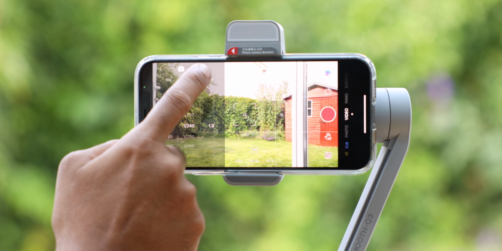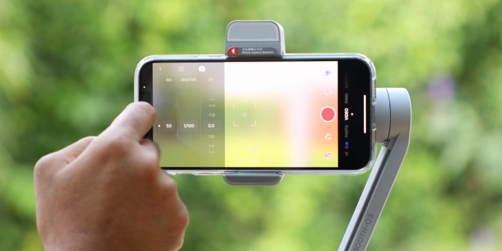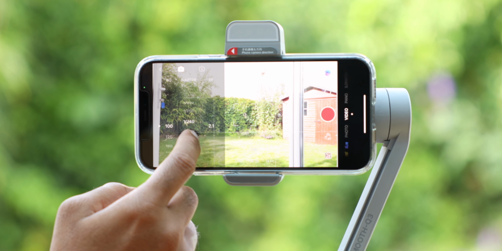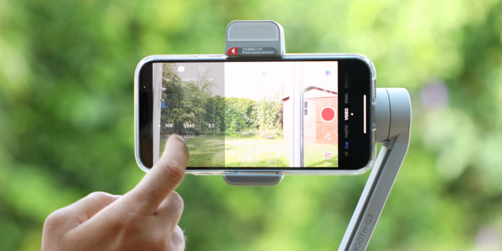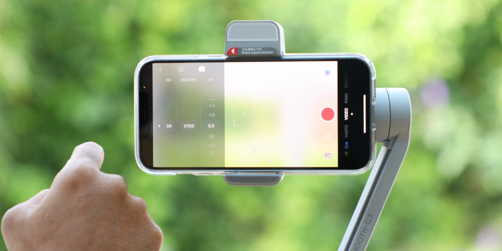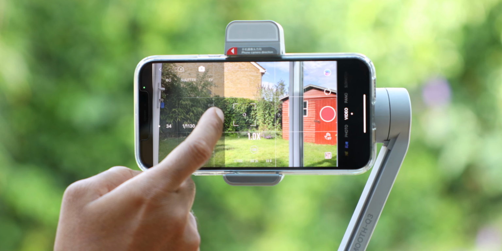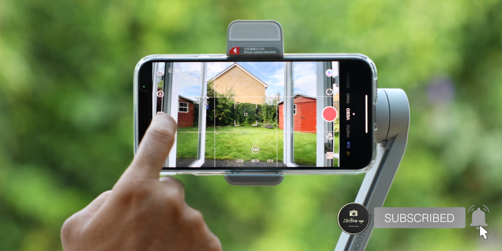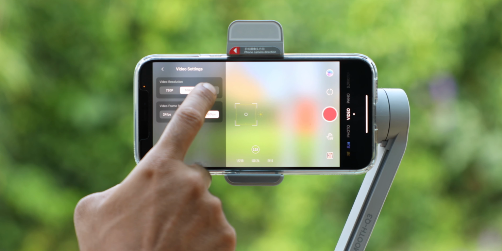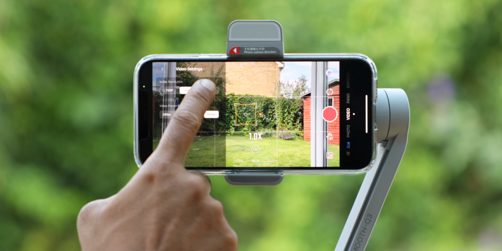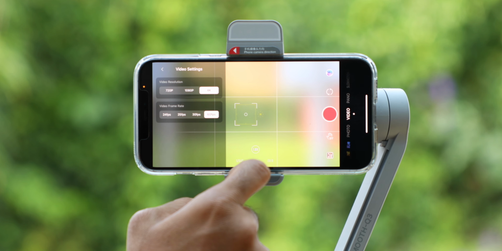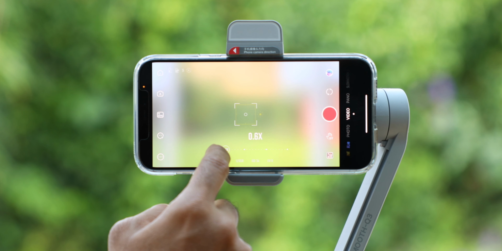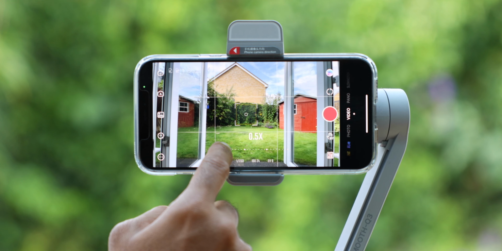You can switch between manual and automatic mode for the camera. Manual mode allows you to change shutter speed, ISO, and exposure values. And in the auto mode, you can only change the EV value. In the video settings, you can choose the resolution and video frame rate manually. You can also zoom in and out depending on the phone you're using.